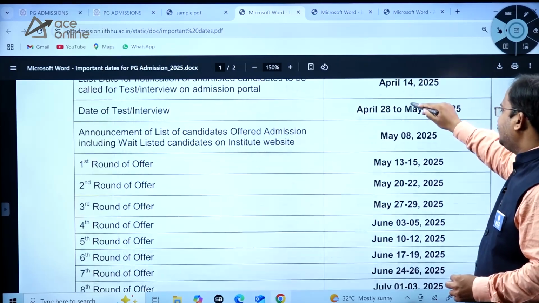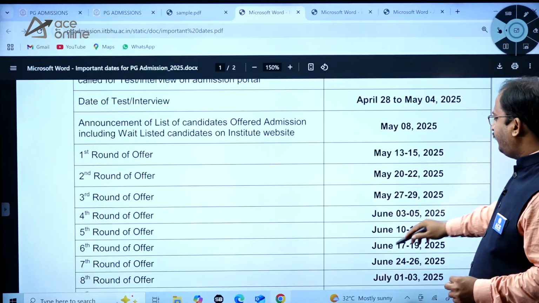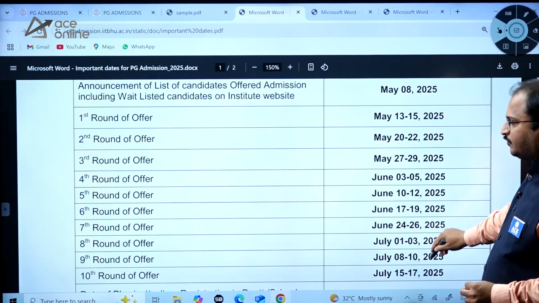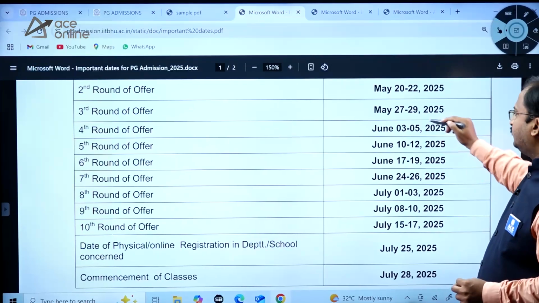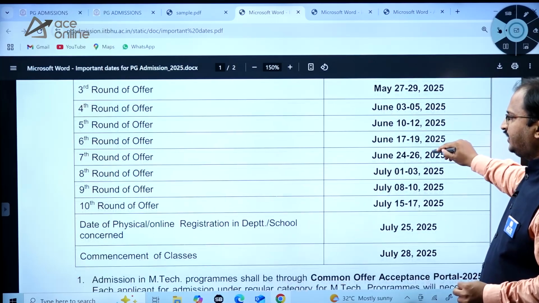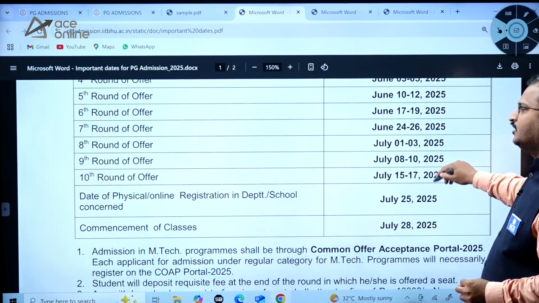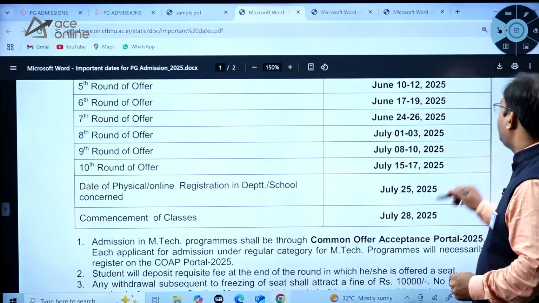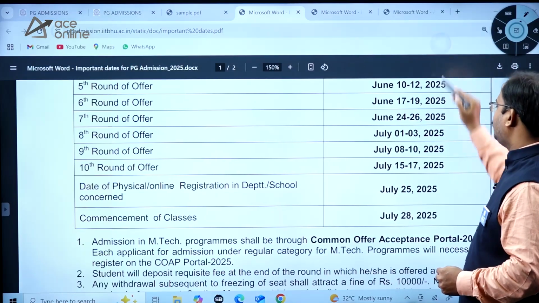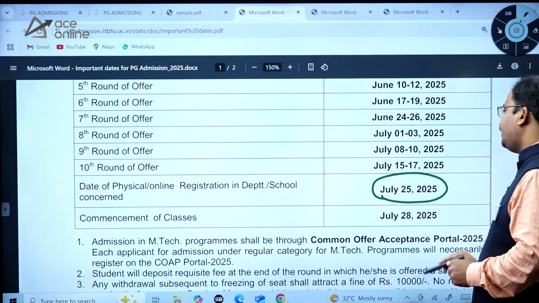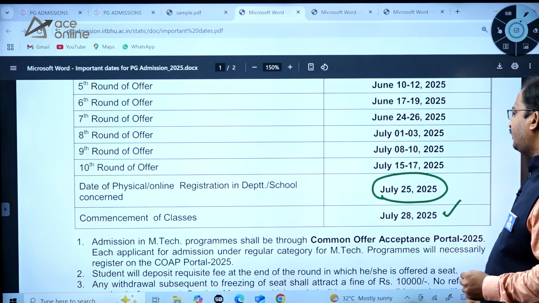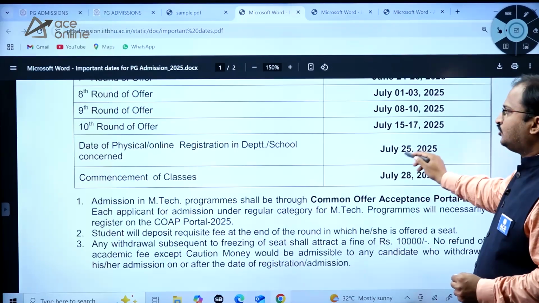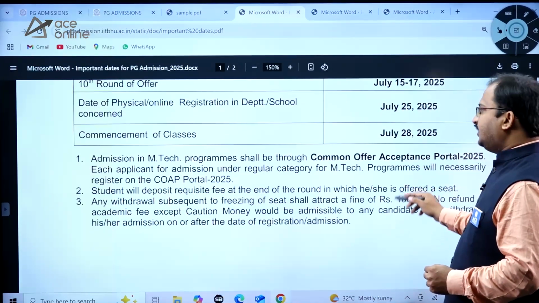Then first round of offer, second round of offer. So these are all COAP rounds details, dear students. So he has mentioned clearly, so which round, how much time it is taking. So the dates are also mentioned here carefully. So kindly go through that. Date of physical online registration in department and school concerned. Okay. So here it will be on July 25, 2028, and commencement of classes are from July 28, 2025, dear students. So kindly go through that. These are the things, dear students.